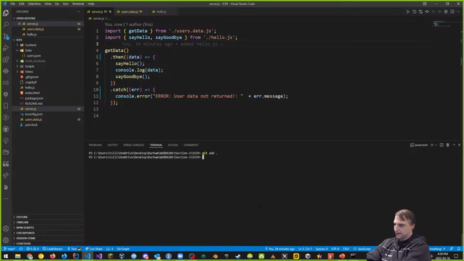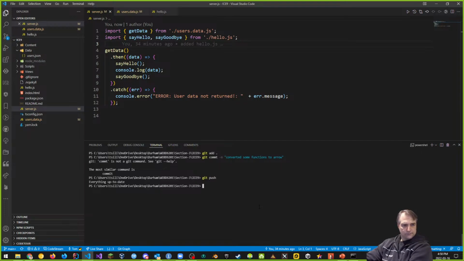All right, cool. So let's put this up. Git add dot, git commit -m, and we'll say converted some functions to arrow. That's just a theme thing.